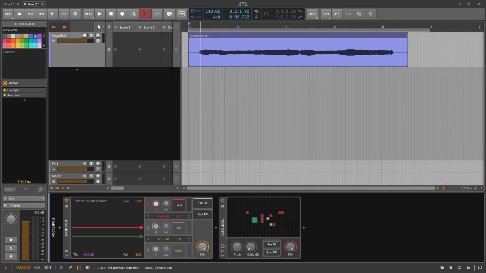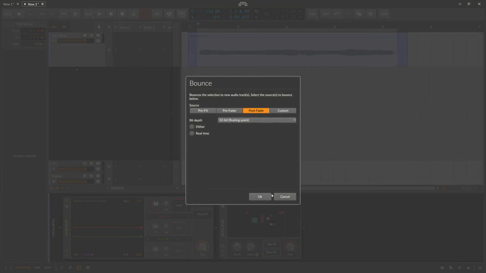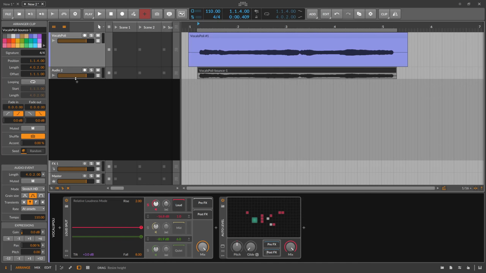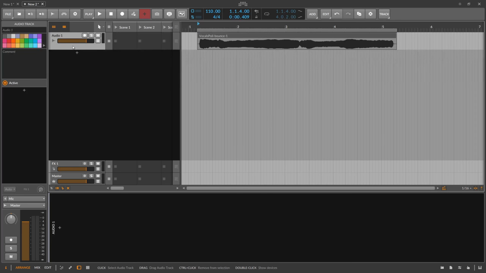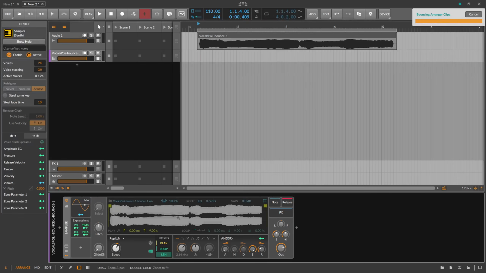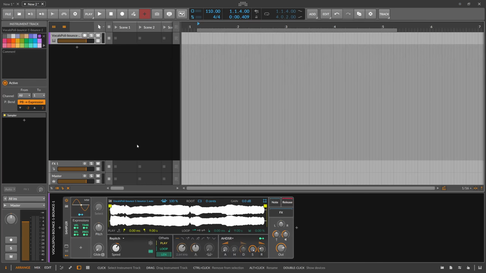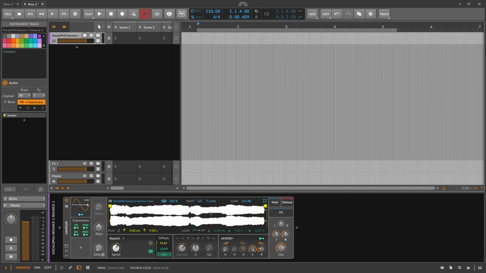All we have to do now is bounce the important part. Well, let's actually do it this way. Right click and bounce post fader, and then you can see we have a nice normalized wave file here. We can delete the first one, use a sampler, and just put everything into the sampler. And here we can right click and detect root key. It should be very easy for Bitwig to find this, because we removed all the noise and only left in the important partials of the vocal sample.